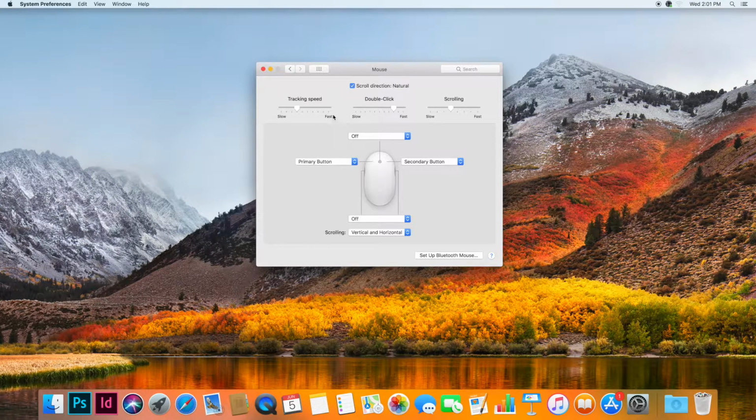Another thing that you can do is change your tracking speed, so it bounces around really quickly. I don't really like that. That's a little crazy for me, so this is a pretty good speed. Maybe somewhere in the middle would be good.